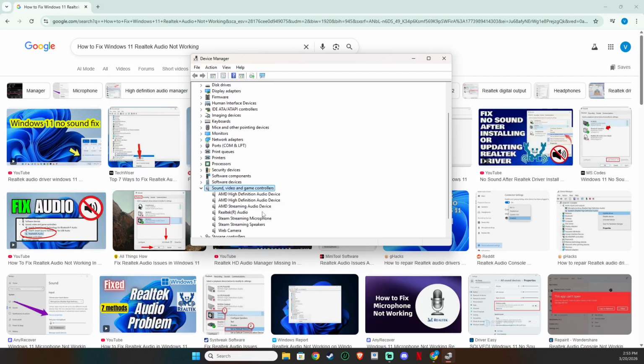Click the small arrow to the left of it to expand the category. This shows all the audio devices Windows currently recognizes. You should see an entry labeled Realtek Audio. That's the driver that powers the sound on many Windows 11 systems.